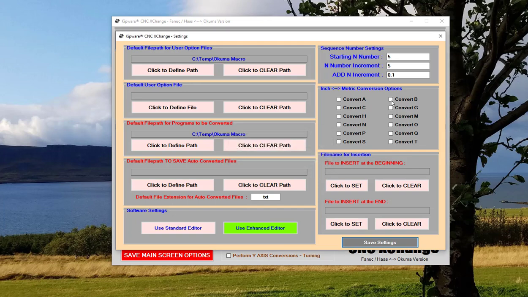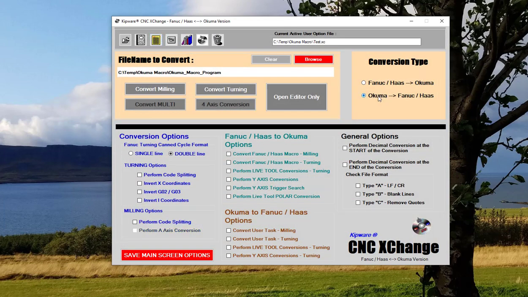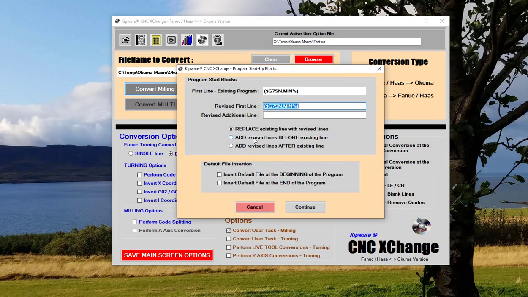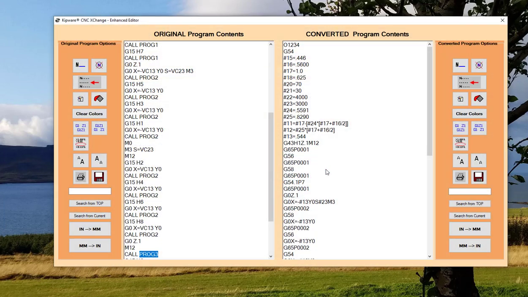Next, we select the conversion direction, Okuma to Fanuc. We will also need to check the box for the conversion from Okuma User Task to Fanuc Macro. Next, select Convert Milling to execute the conversion. First, we will manually change the program number to Fanuc format, in the pop-up, and press Continue.